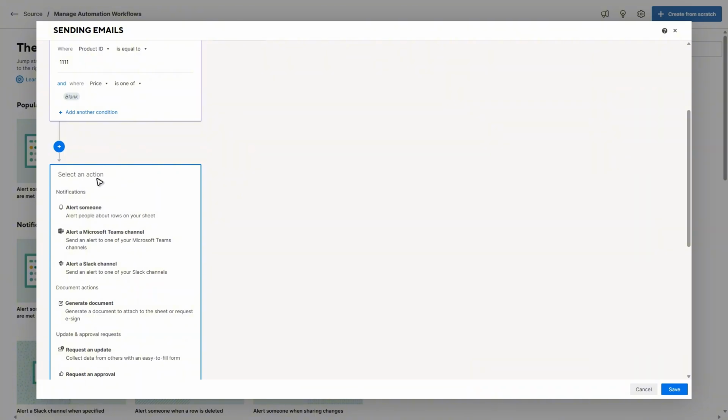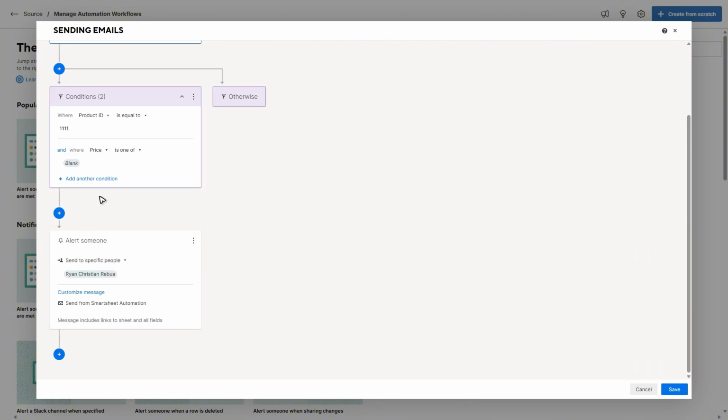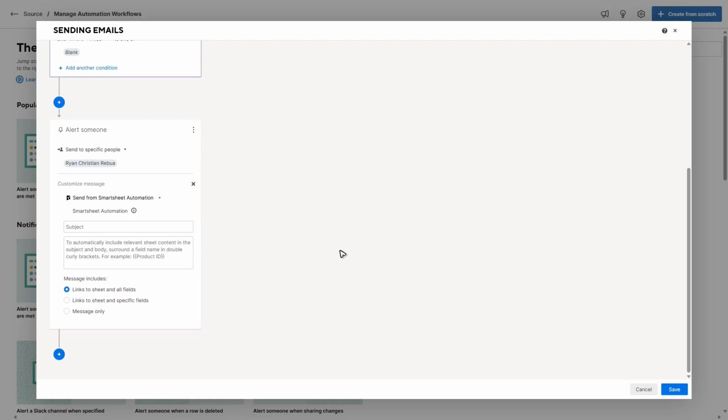In here says select an action. It could be alert someone. Okay. Click on it. Alert someone, send to specific people, or send to all. Or you can go ahead and send to Slack, send to Microsoft Teams, and some of that options. Okay. Then you can go ahead and customize the message. In here, maybe subject, product problem, or product issue.